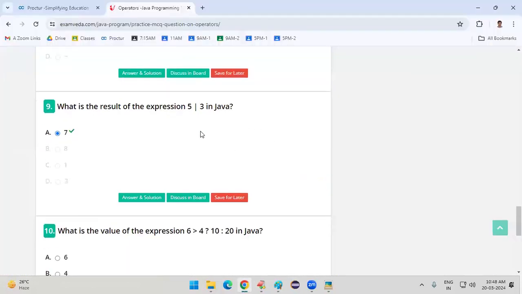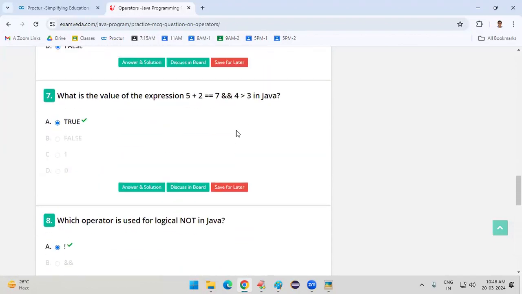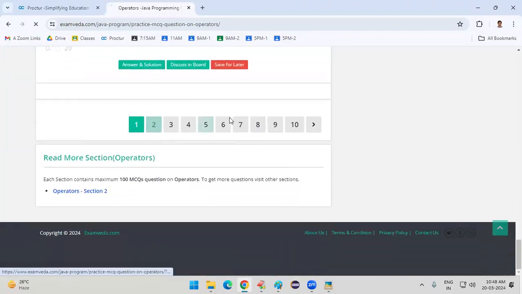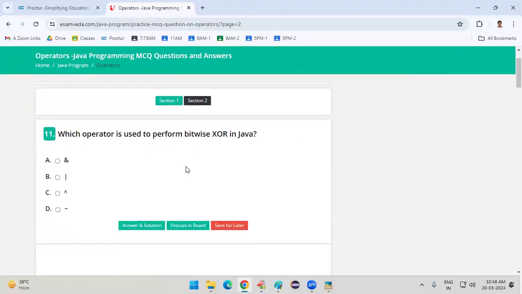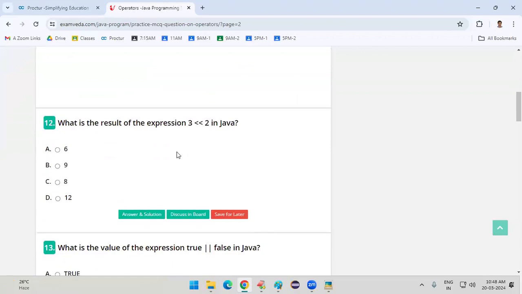Now tell me, 5 or 3 completed. What is this? The ternary operator is coming. Tell me, what is the output? 6 greater than 4, true. True means 10. Yeah, super. Did you notice that the exam follows our order of learning operators? Wow, super. Second. Now tell me, which operator is used to perform bitwise XOR? C. Okay.